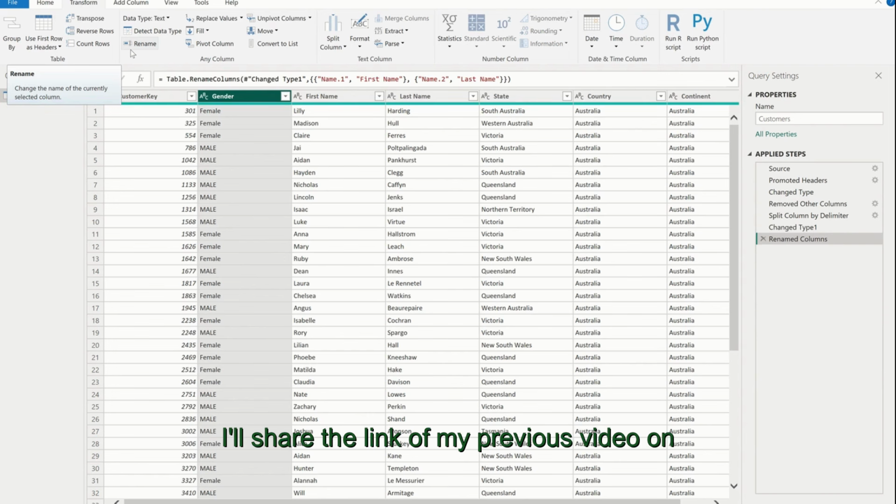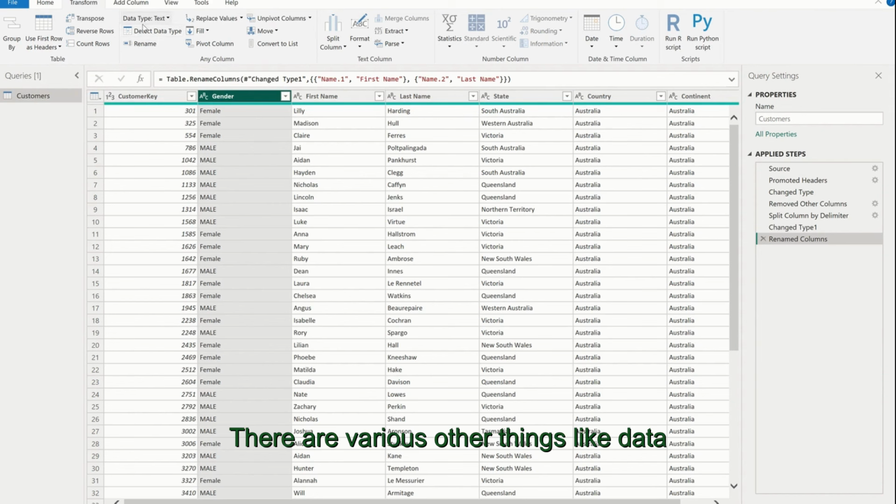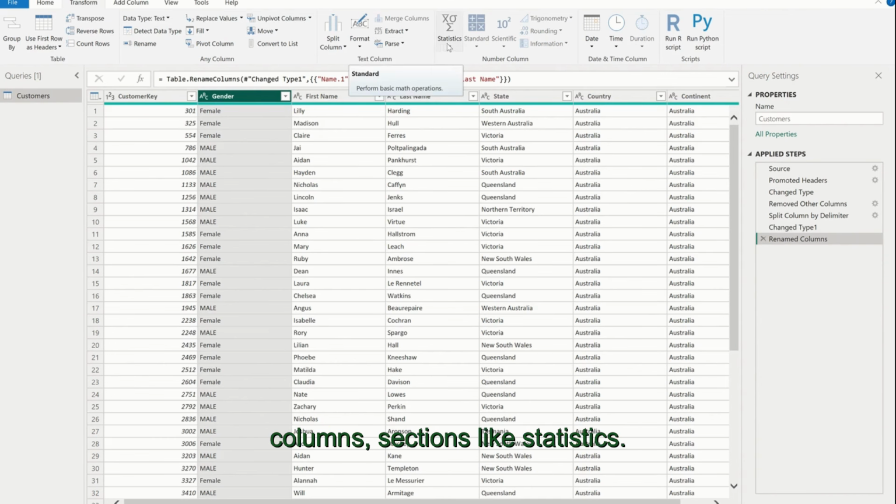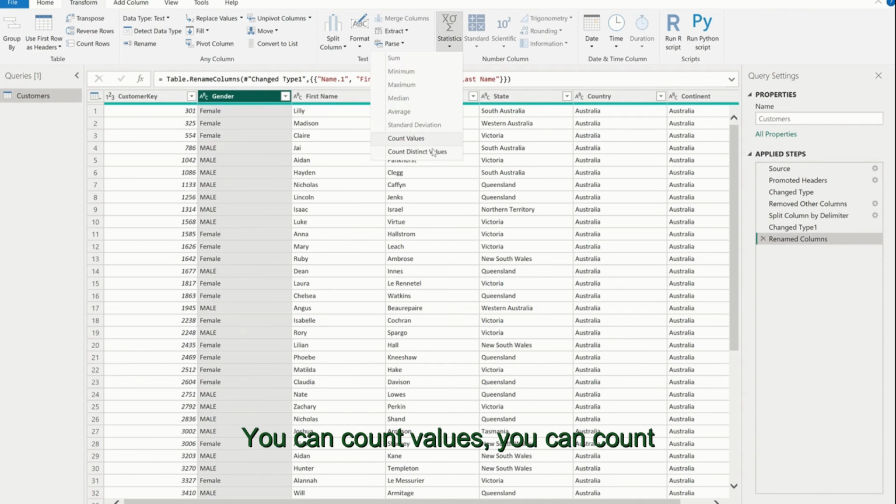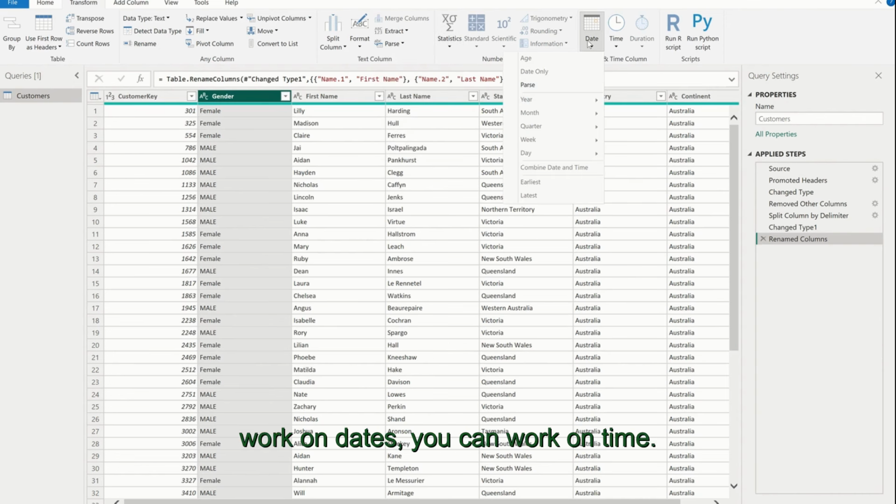I'll share the link of my previous video on Power Query where I explained how to clean your data using transpose and pivots. You can just see the top right on the screen, and that is where you can watch that. And there are various other things like data types, filling, pivot columns, unpivoting, splitting, which is already done. Then there are some of the maths columns, sections like statistics. You can count values, you can count distinct values in this particular selected column. Then you can work on dates, you can work on time.